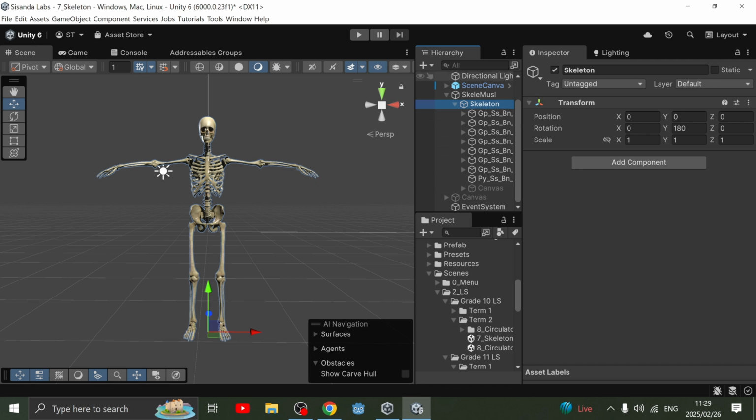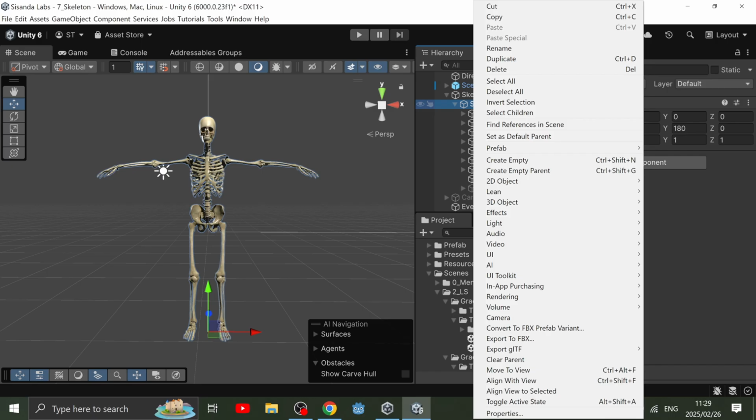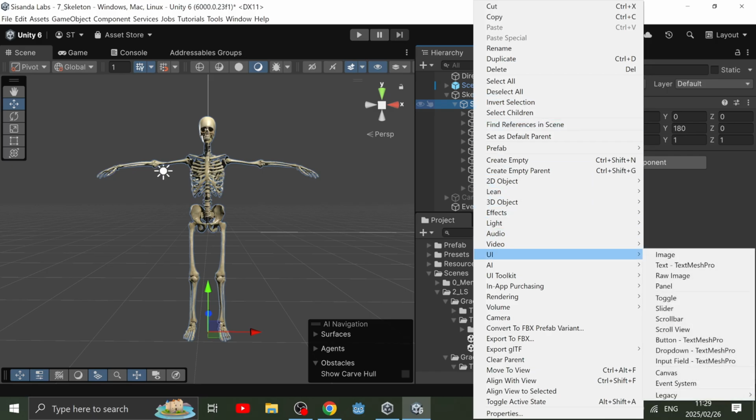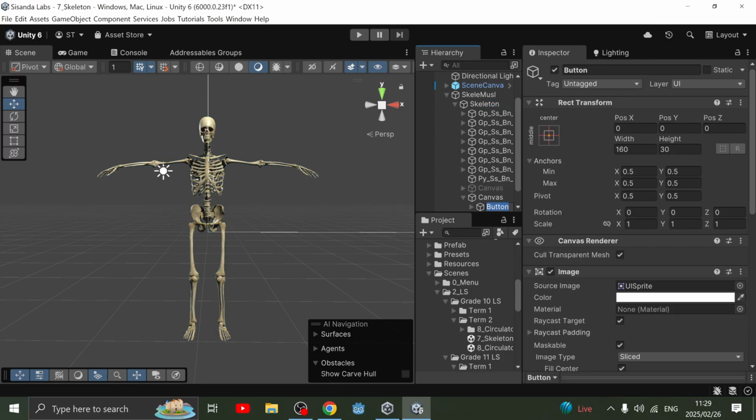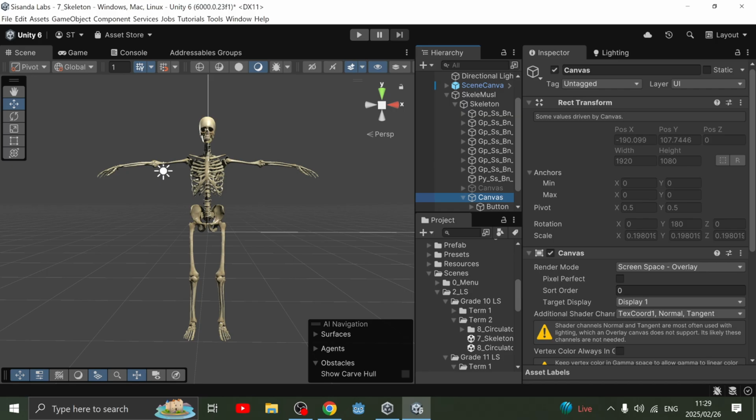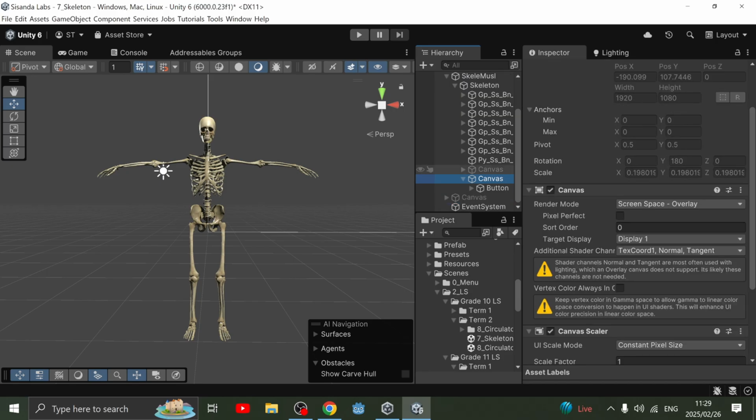So the first thing that you would need to do is to find the model where it is and the root of the model. You then right click and go to UI and look for maybe button, because that's what we need. We need a button. But then what's most interesting is the fact that when you click canvas, right? When you click canvas, you realize that it says the render mode screen space overlay, right? You need to change this from screen space.